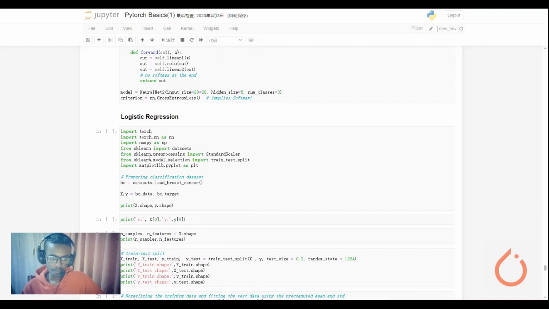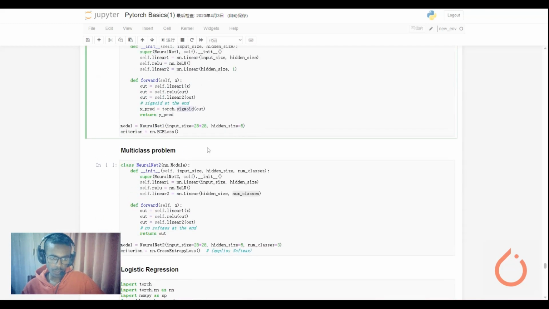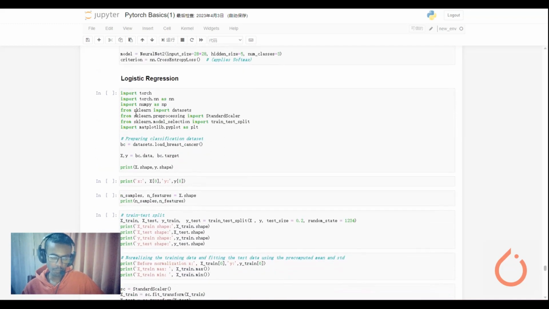Now that we have seen the difference between these two, let's implement a full model for logistic regression using a dataset from scikit-learn. First we're going to import Torch and the neural network package, and we also need NumPy for the normalization procedure.